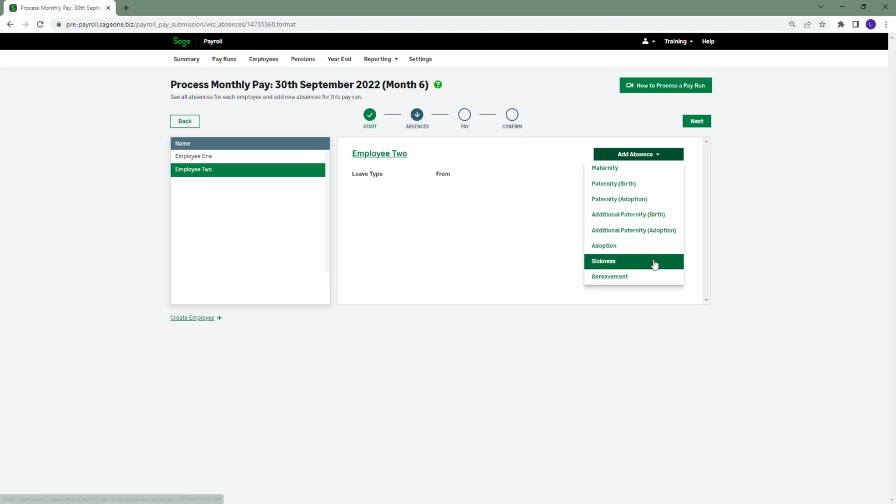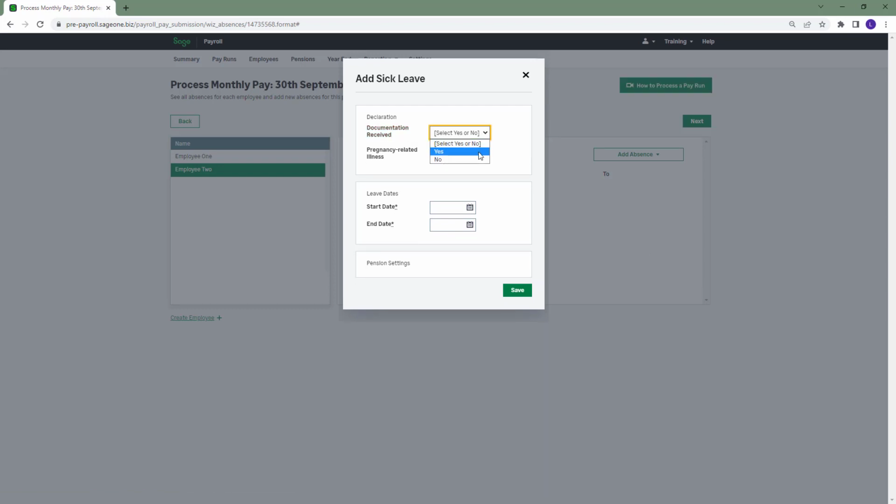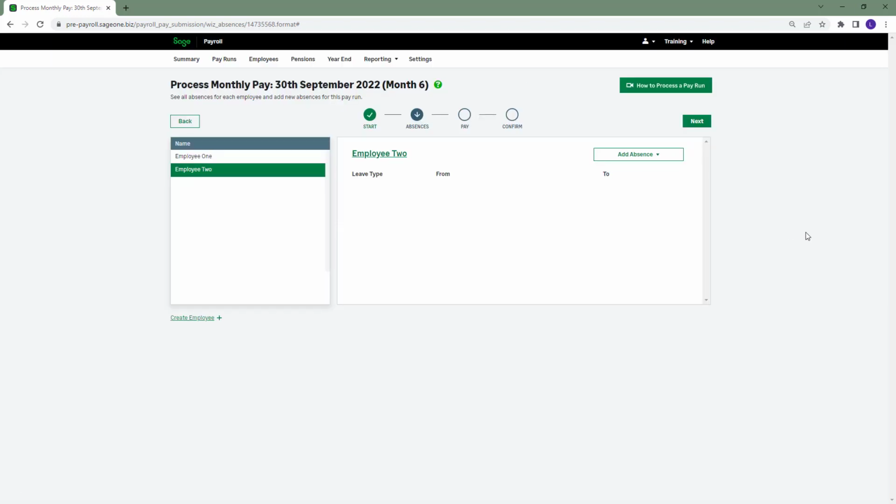So say, for example, you had statutory sick pay. You would click on sickness. You would tell the system whether you have received the correct documentation. And then you can enter a start date and an end date of that absence. The system will then calculate the SSP based on the dates that you have entered. If it's long-term sick and you don't yet know the end date, you can move that along next time you process the pay run. You can move down to the next employee and do the same thing and add any absences that are required for that employee.